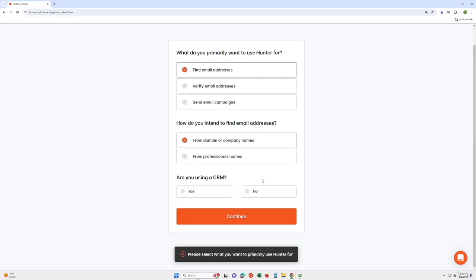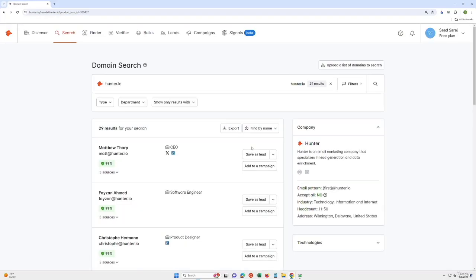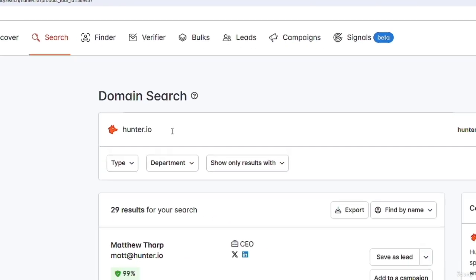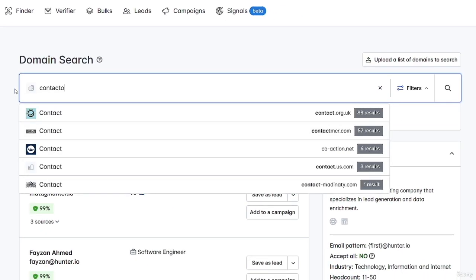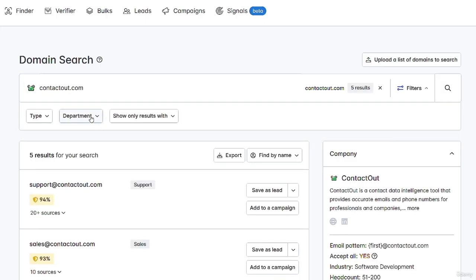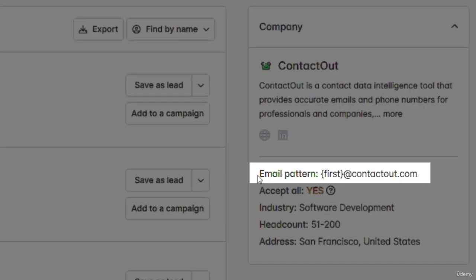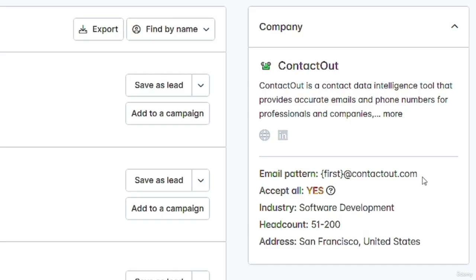And then I want to answer the questions. I can say anything. And after you log into your account, you want to go to search and then search for the company where the person is working. For example, in our case, it's Contact Out. Like this. And if we look here, we can see that the email pattern is only first name at contactout.com, which means that Rishi Kabra's business email address has to be rishi@contactout.com, which we have already discovered in the previous lecture.